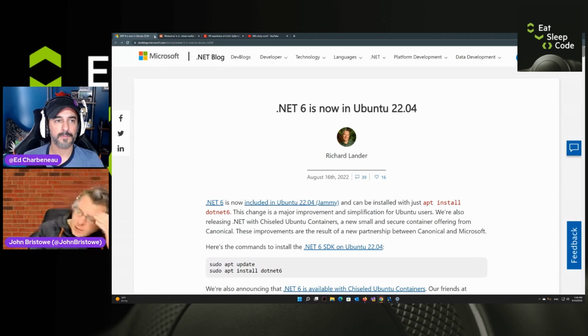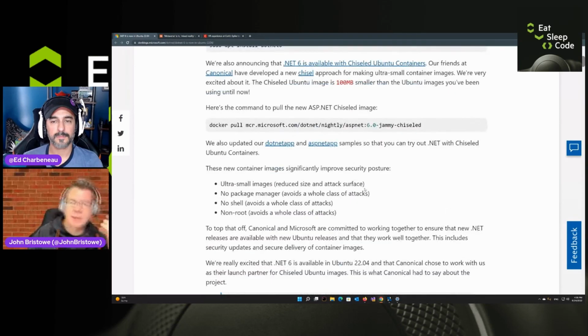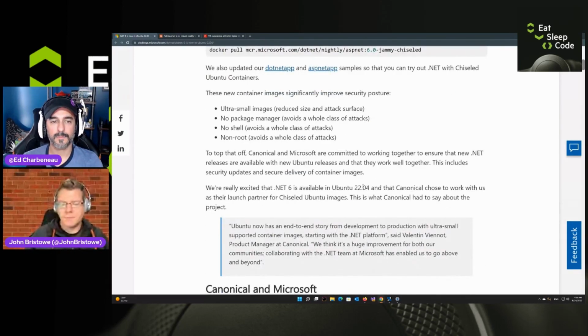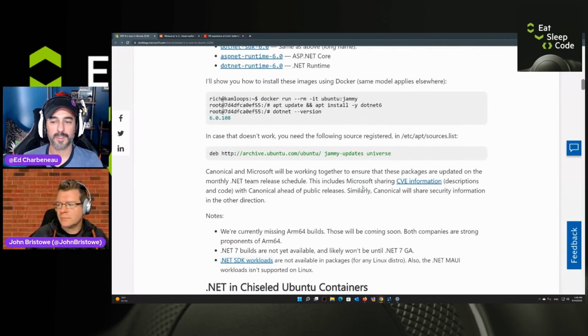Yeah, it's something that Richard actually, I just did a search. He does actually point that out. He said that SDK workloads are not available in packages. Also, the .NET Maui workloads are not supported on Linux. So, yeah, maybe this is just one brick helping pave the way for it. That's right. Anyways, so, good thing. On to some less serious things, John.